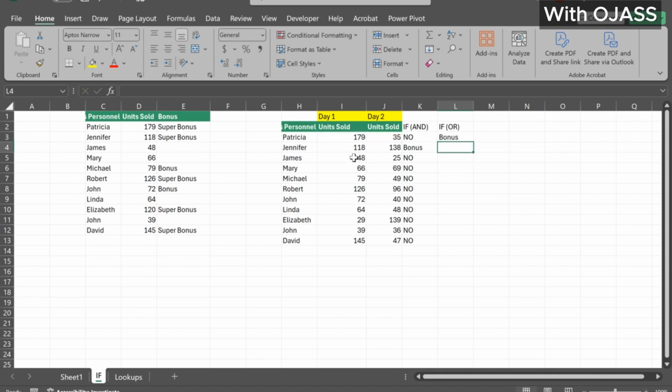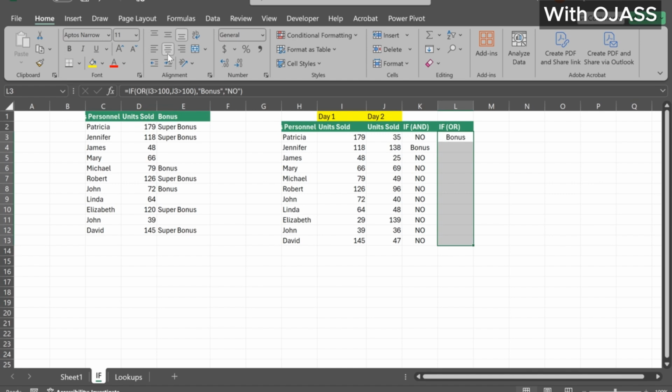You have noticed that in the first scenario, personnel didn't receive any bonus because one of the criteria wasn't met. However, with the nested if and or functions, a bonus is awarded. Let's drag the formula down. You can clearly see the difference. If any of the conditions is met, a bonus is assigned in the nested if and or functions. However, this is not the case for the nested if and function, where both conditions must be met.